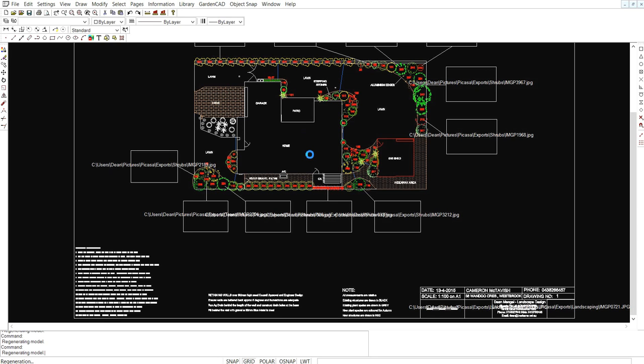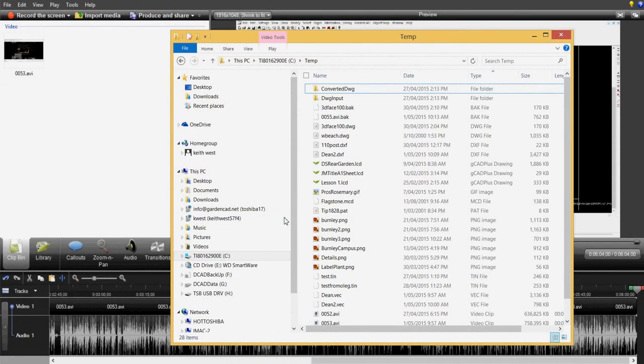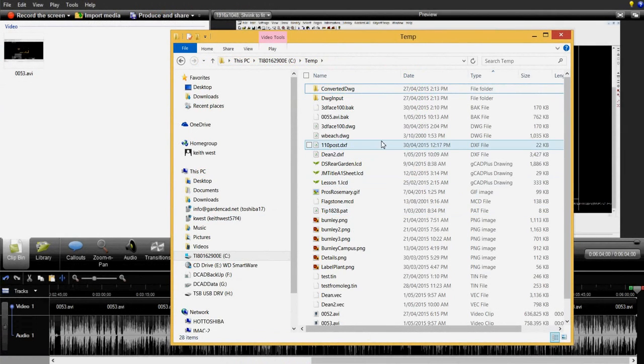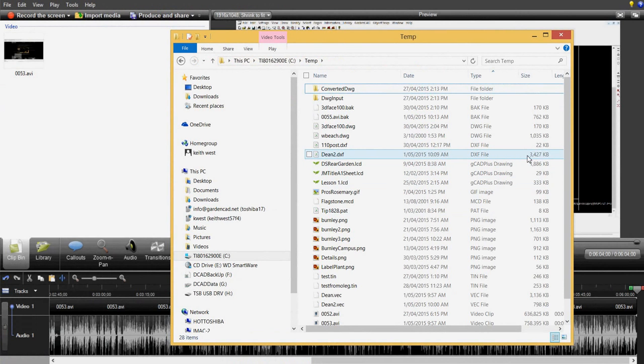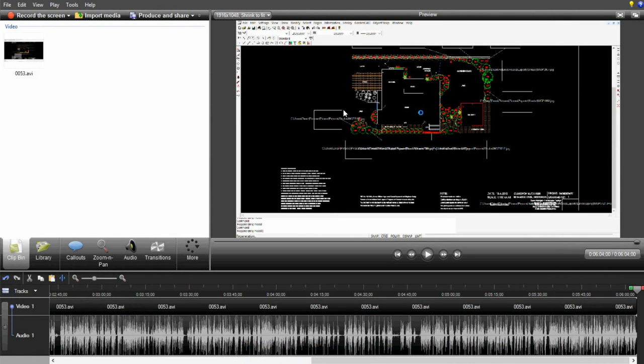A DXF is just a text file. It'll be a lot larger than the drawing file, and it's likely to balloon out to maybe 3 megabytes in size when it finishes. Well, here we are in the temp folder, and we're looking for one called Dean2, and there it is at 3.4 megabytes in size. So by reducing the file size of a GardenCAD drawing, you can perhaps get the tool that writes the DXF file out to work much better.